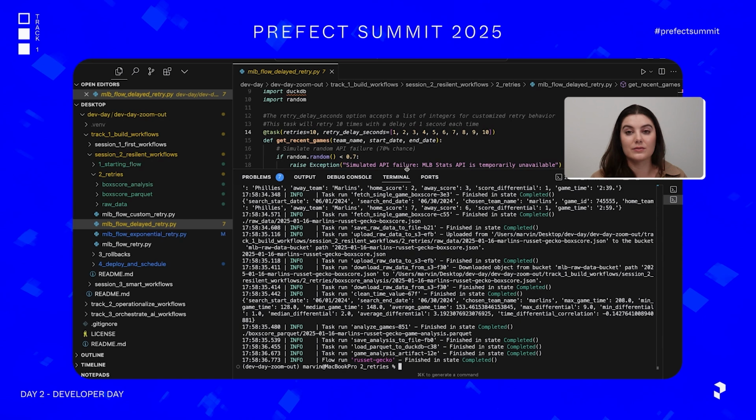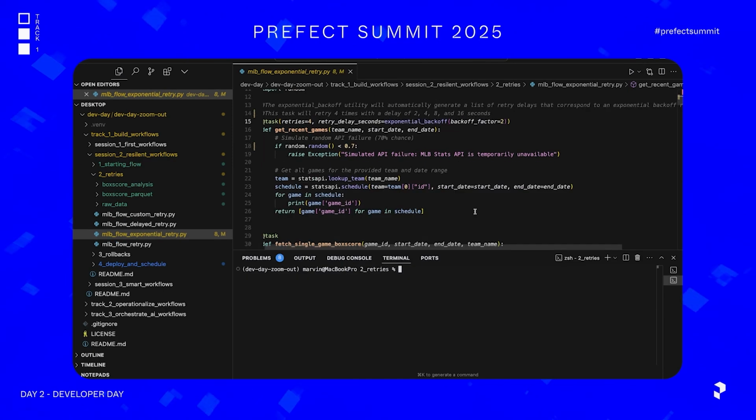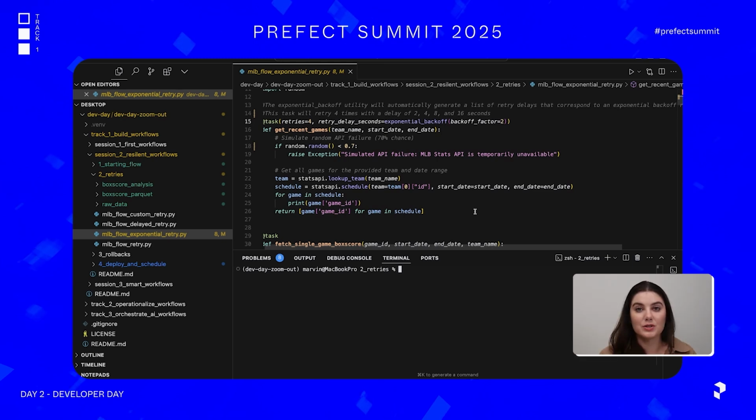Aside from passing in a list of integers, there is another option for adding a delay between each retry, and that is with exponential backoff. Exponential backoff is a utility function provided by Prefect to automatically generate a list of retry delays that correspond to an exponential backoff retry strategy. Some key points to note are that 1, it's used in conjunction with the retry delay seconds parameter in task decorators, and 2, it generates a sequence of increasing delay times between retry attempts. In the example we have here, the task is set to retry 4 times with a delay of 2, 4, 8, and 16 seconds.